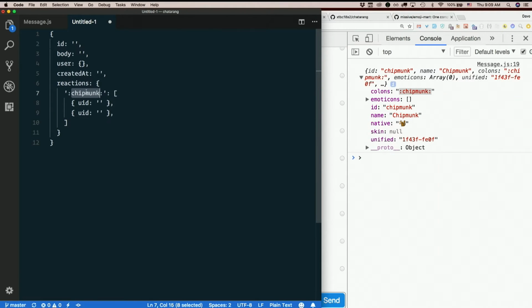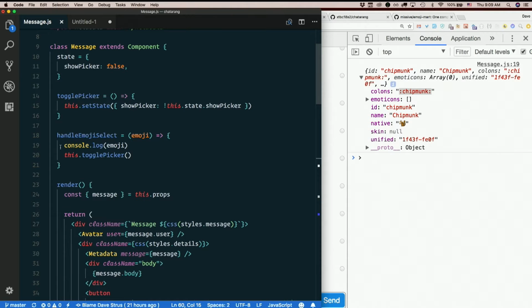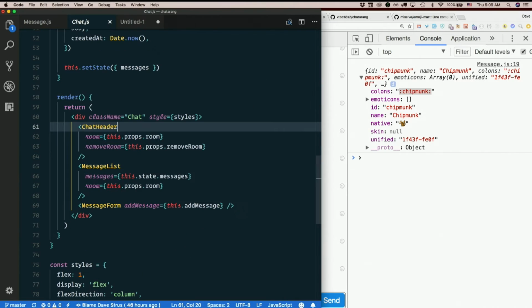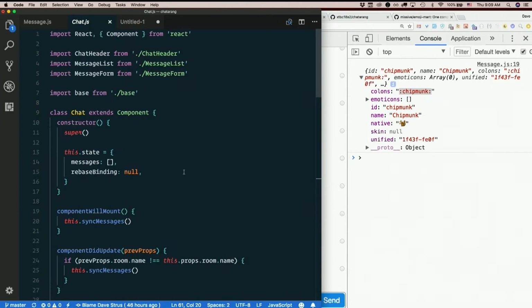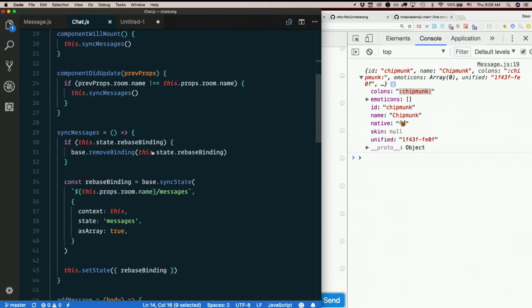And by indexing it by the emoji, it makes it very easy to tell how many of them there are and to group them all together. So let's see if we can do it kind of like that. Right now we are just console logging. If we want to store the reactions on the actual message, that means we have to do this in the chat component, because that's where the messages array lives in state. Here's our chat component, this.state.messages. So this is where we have to do this.